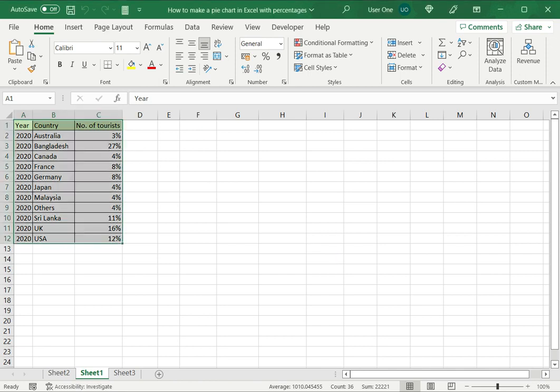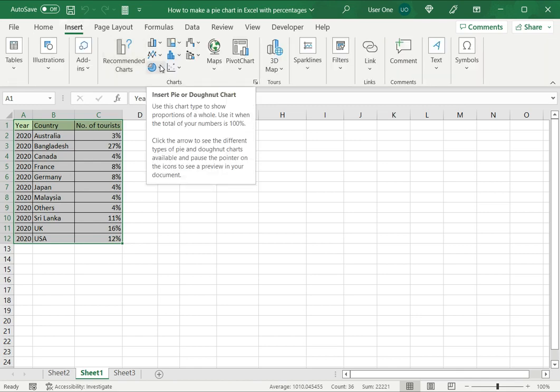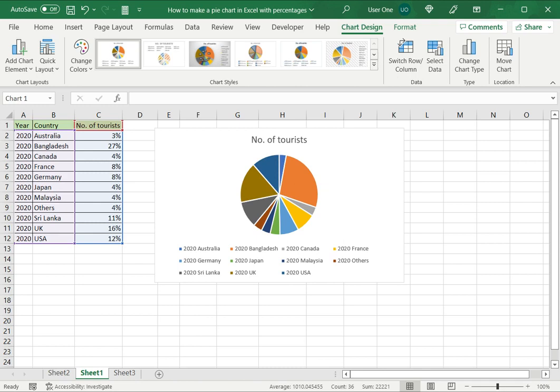So in this example, I have for the year 2020, the percentage of tourists who have visited from different countries. So I want to create a pie chart that will show me out of all the tourists, which percentage have come from what country. So the first thing I'll do is I'll select the data, then go to the Insert menu. Under this, I will look at the Insert Pie or Donut chart, expand that, and say 2D pie.